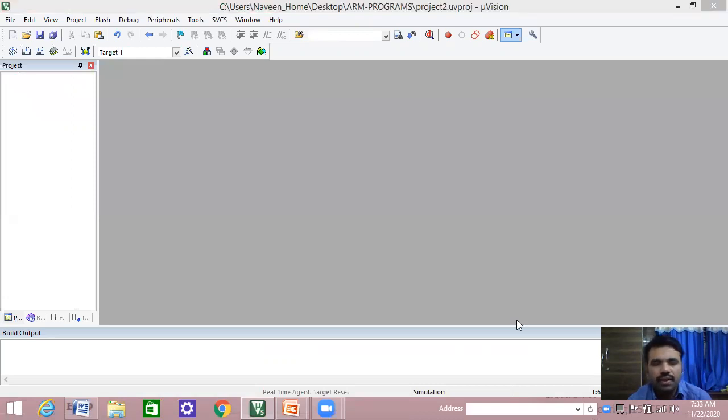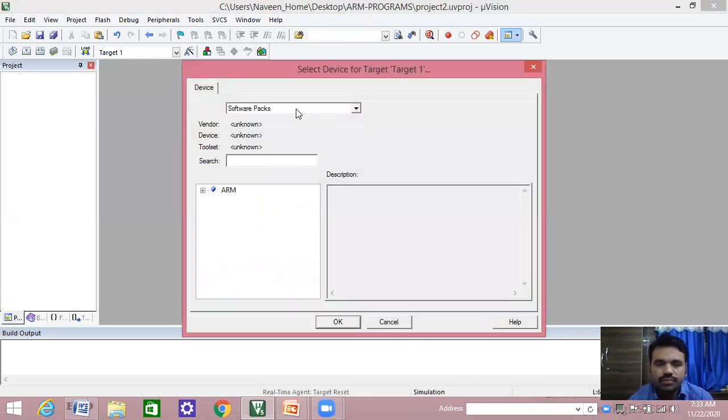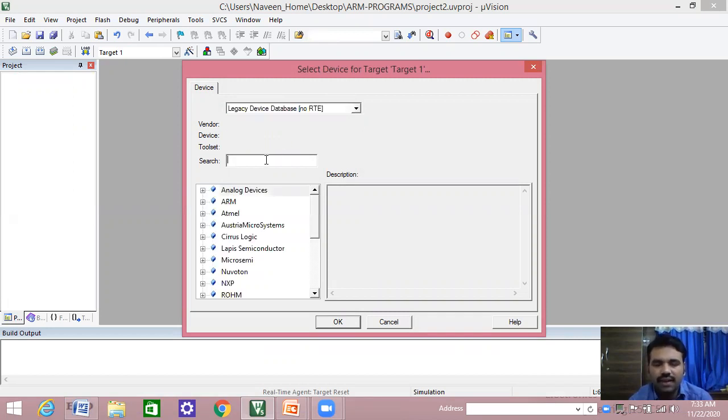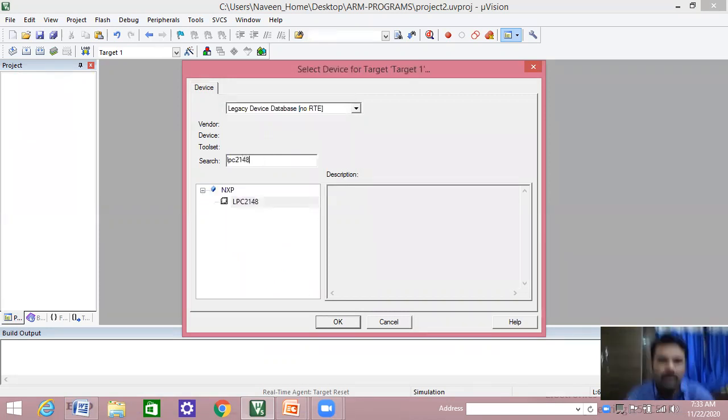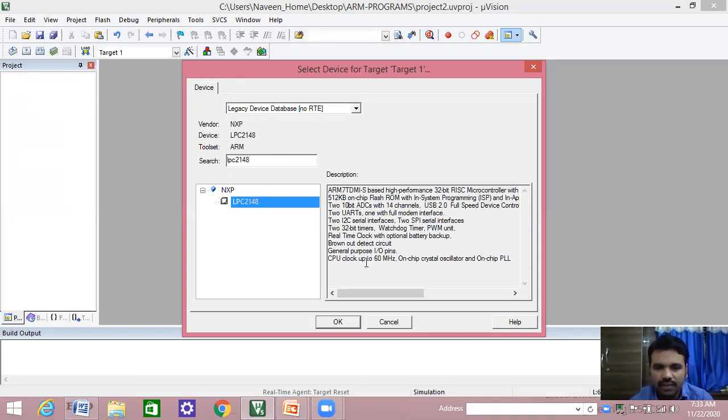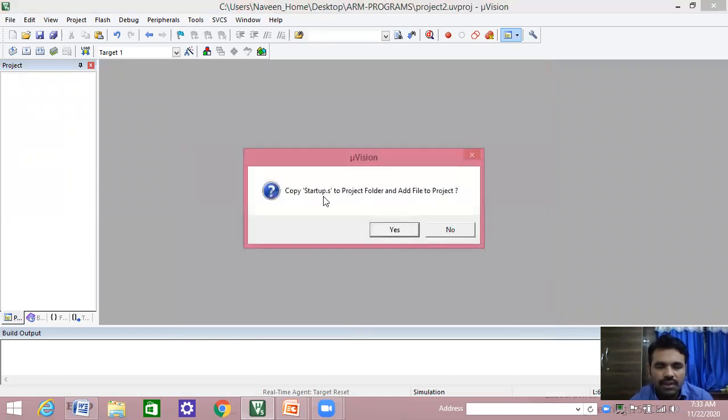I have used Keil version 5.22, where you need to select the legacy device data pack. In other versions, you can directly type over here, that is LPC 2148, and it appears here. It lists the set of features of LPC 2148. Then you say OK. It will ask whether to copy the startup file to the project folder and add the file to the project. You have to say no.